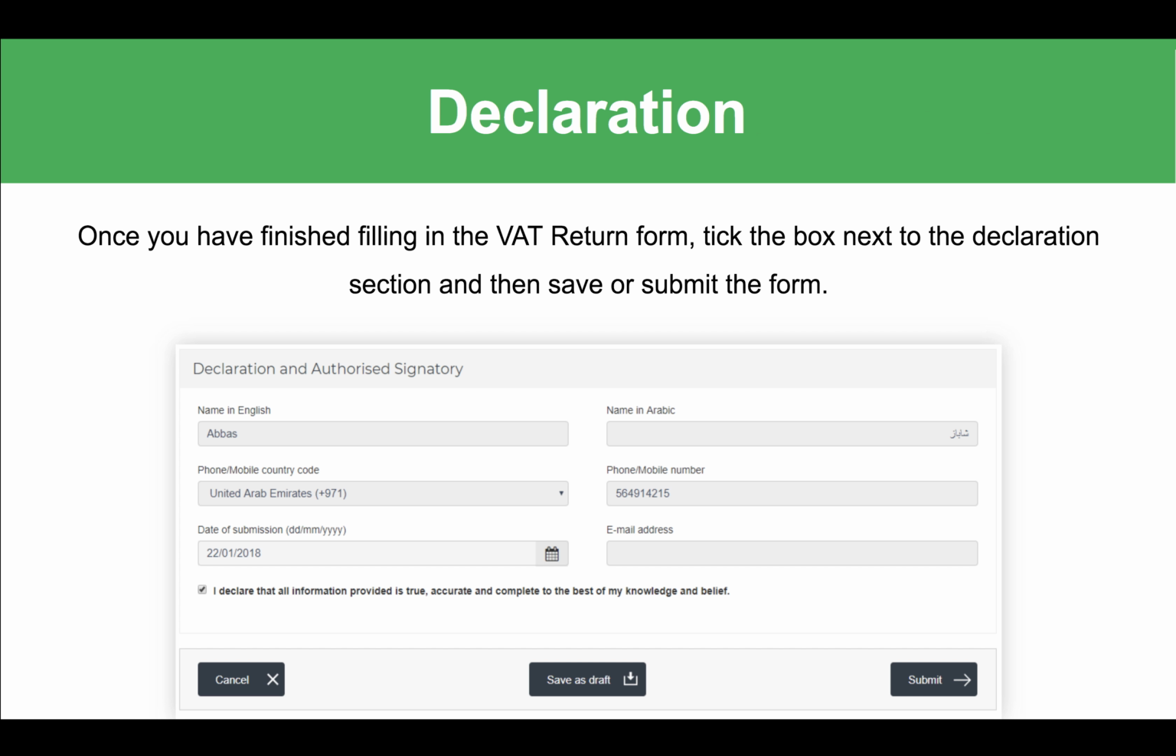The next section you could see is the declaration on authorized signatory. Once you have finished filling in the VAT return form, tick the box next to the declaration section. Please note that all the relevant authorized signatory details and information will be pre-populated based on the information that has already been provided upon the completion of your taxable person records.